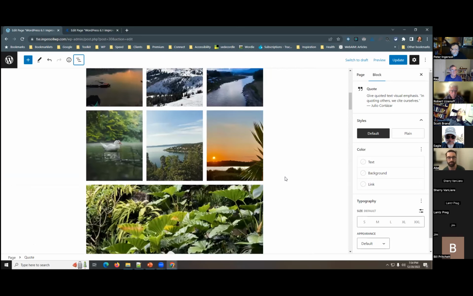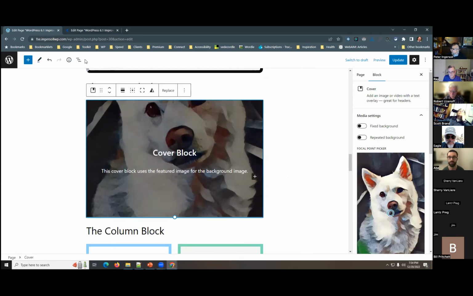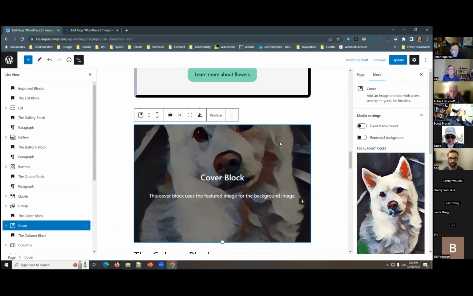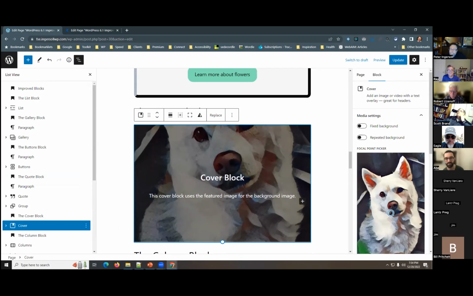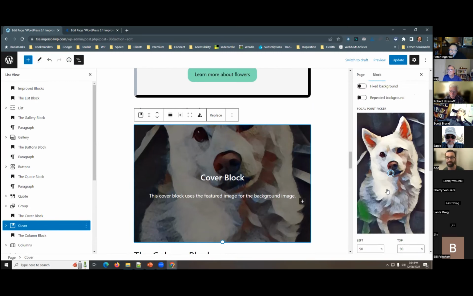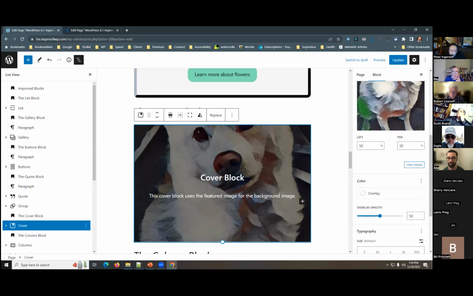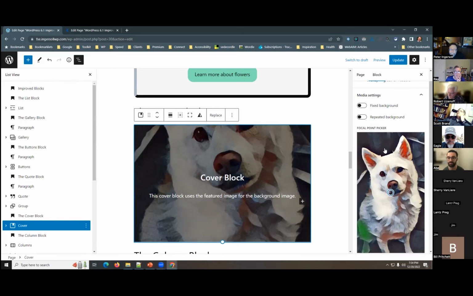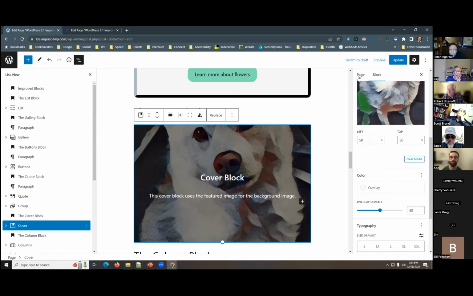But looking at the time, I want to do one thing. I did want to cover the cover block. This is an example of where this cover block is set to use the featured image. Click on the page. You're on the block right now, Peter. Oh, okay.